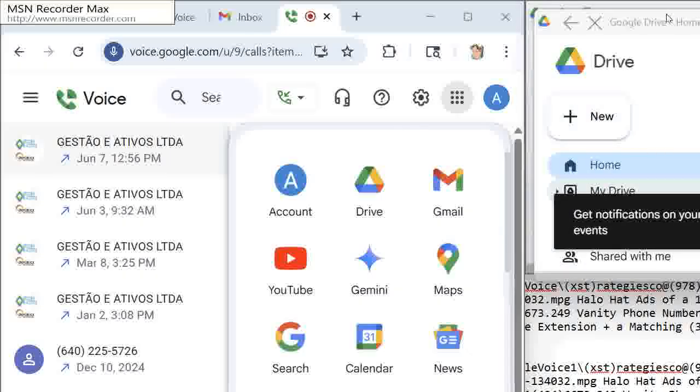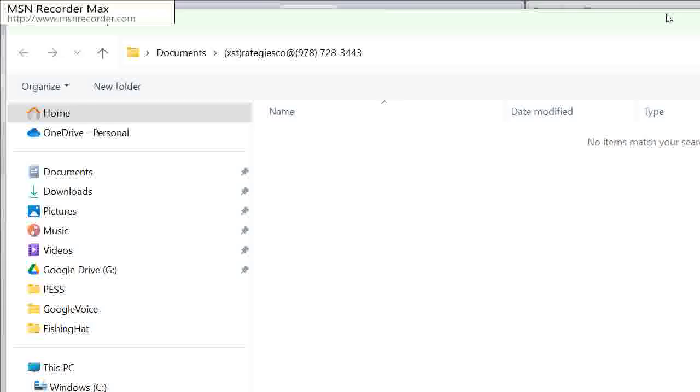Go ahead and paste in the folder upload dialog, and let's see if the Google Voice 1 folder uploads successfully this time. Okay, let's see.